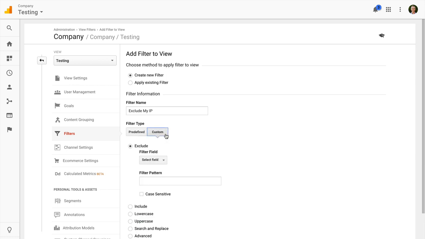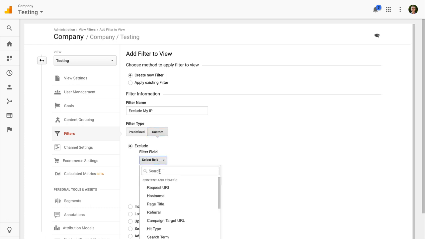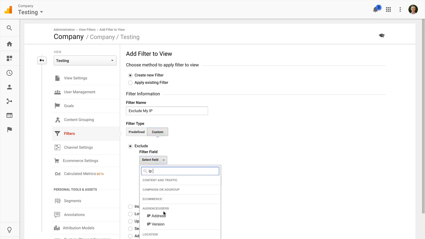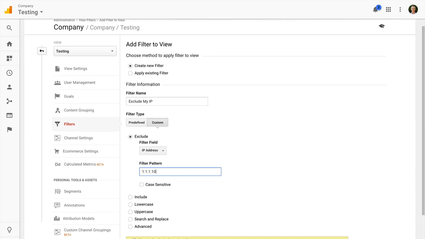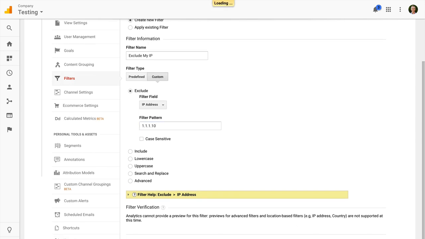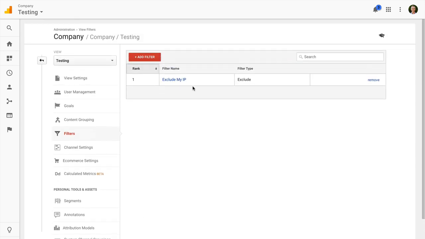So I can click on custom. And in this particular case, I'm going to filter based on IP address. And I can now enter in my IP address. This is also useful if you do have a range. You can actually enter regular expressions into your filter pattern inside your filter configuration. Once I've entered my IP address, I simply save. And now I'm going to be excluding my own traffic from showing up inside Google Analytics moving forward. So this shows you how you can permanently modify the data showing up in a particular reporting view inside Google Analytics.